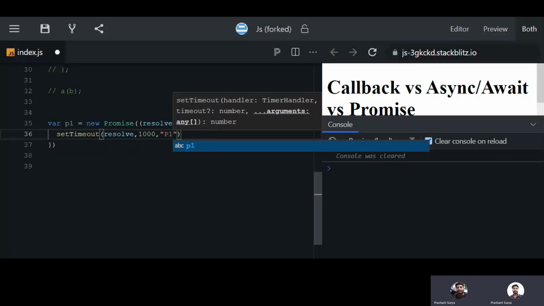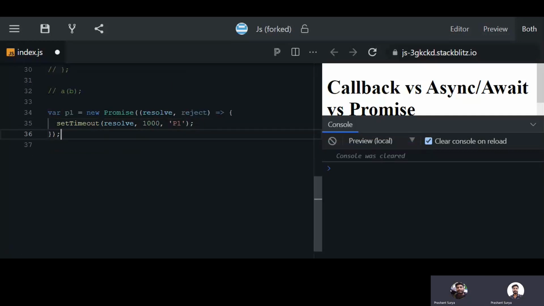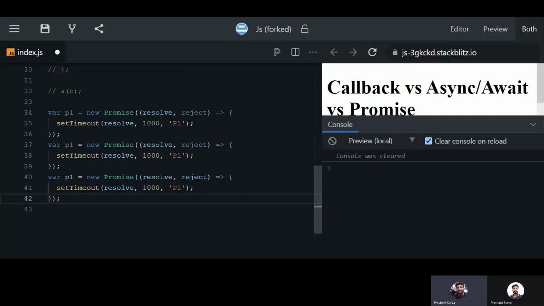Let's suppose I will print p1. So we have a promise p1. Now we have another promise p2, and similarly p3. Now we will do the same: 1 second for p1, 2 seconds for p2, and 500 milliseconds for p3.